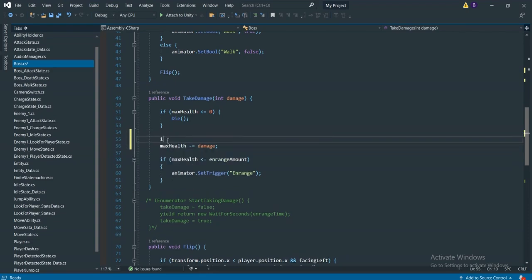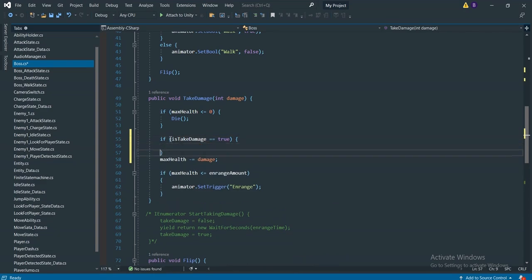So we're going to check if is take damage is equal to true, which basically means we're going to take the damage. So we're going to make some curly brackets. If that is the case, then we want to take the damage. So I'm going to press Control X for cut, and paste it inside over here with Control V.